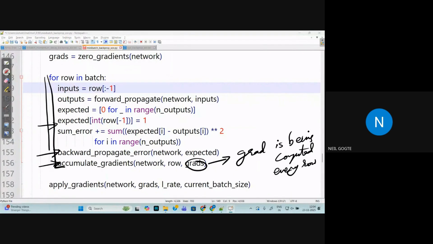Now you see this output, this code. This is the apply gradients. That happens at the end of the batch. So I'm accumulating all the deltas for every row, just like I was doing earlier in a regular stochastic gradient. But at the end, I'm applying all the effect of all the gradients at one go. Therefore, stabilizing my application.